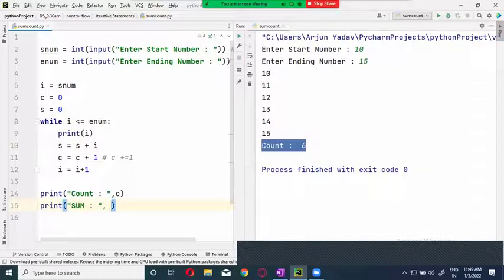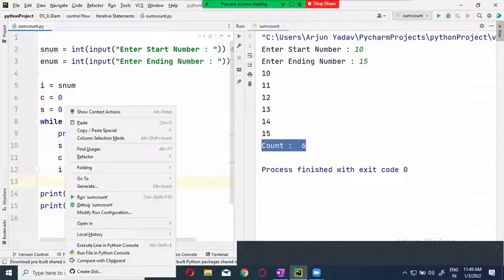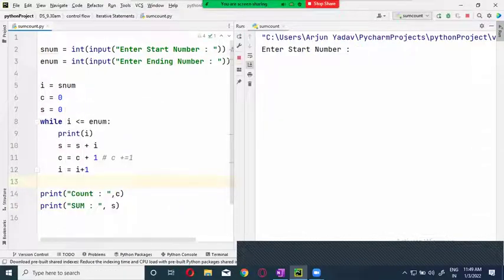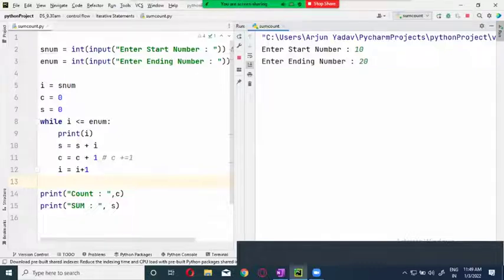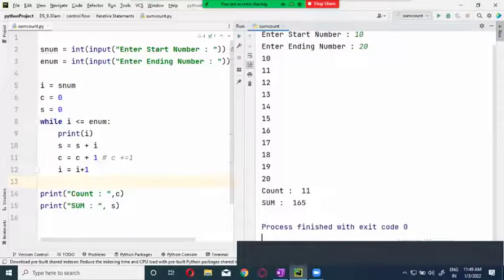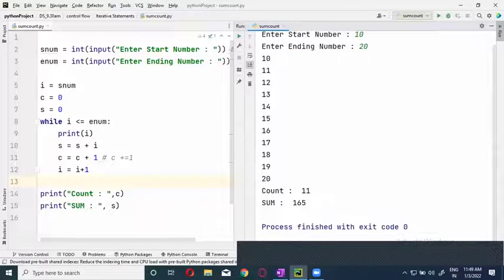Here, s. Now here I will give it as 10 and I will give it 20. How many will we get? 11 and 165. Got it? Clear?